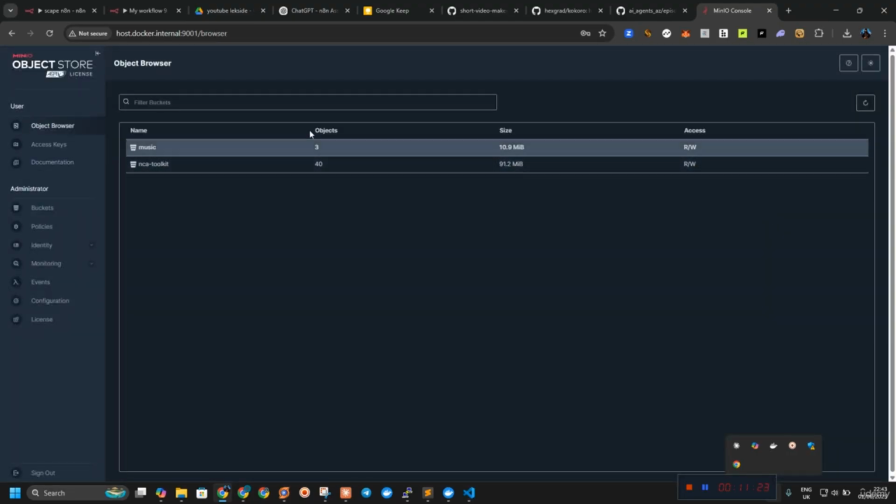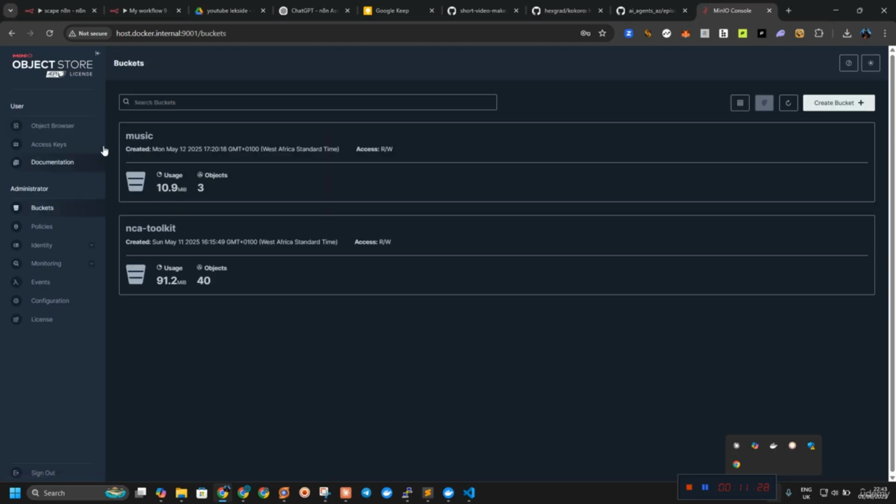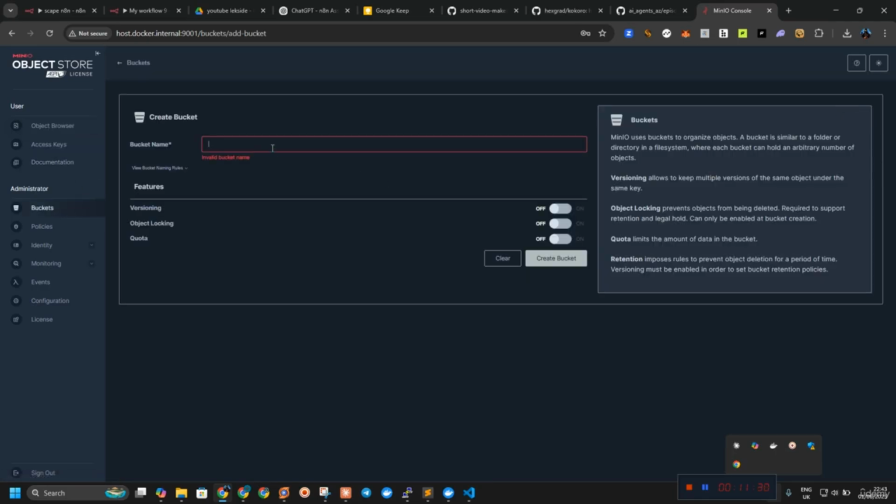You have to create what we call the NCA bucket now. Go to the buckets. You have to create the new bucket. You are going to name it NCA toolkits.